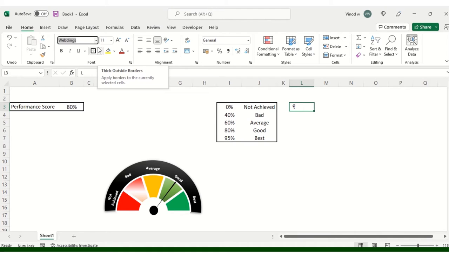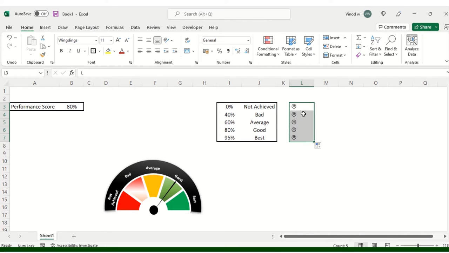There are two fonts. If you select Webdings, it will show you like this. And if you select the appropriate font, carefully observe, you need to select the appropriate font. When we select that particular font, L means the smiley one. Here is the font, Wingdings, and I got my emojis.